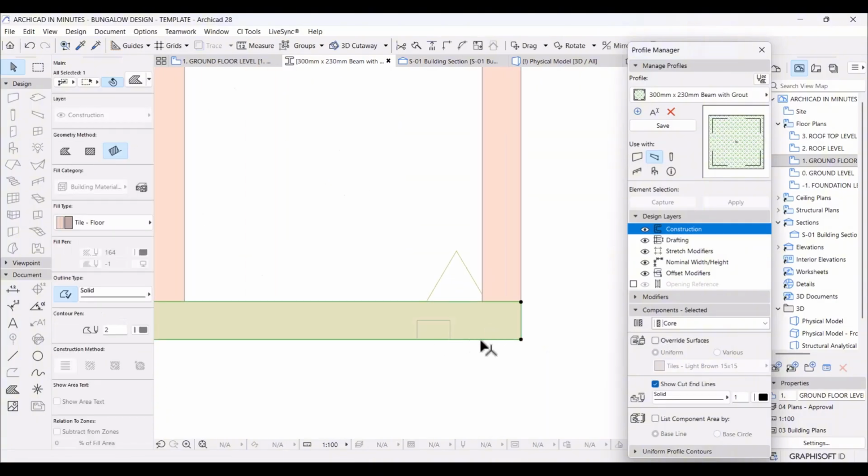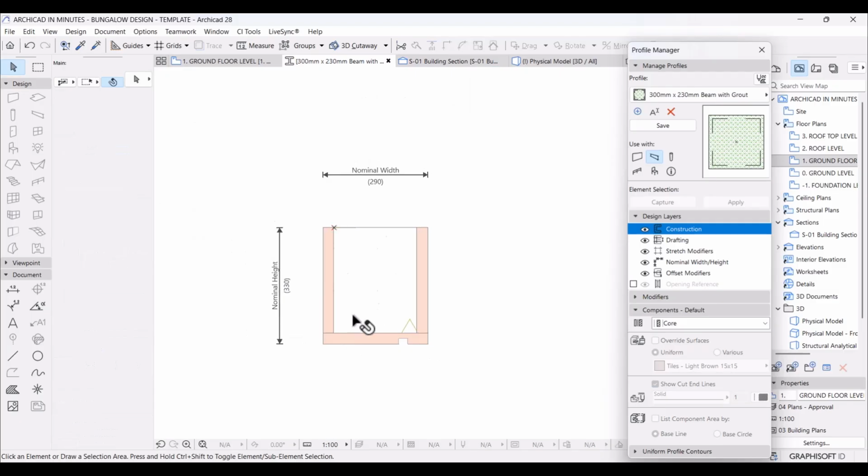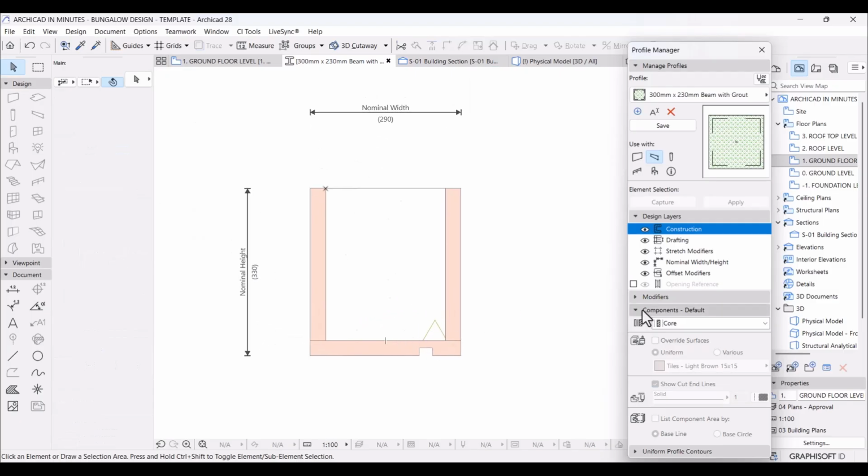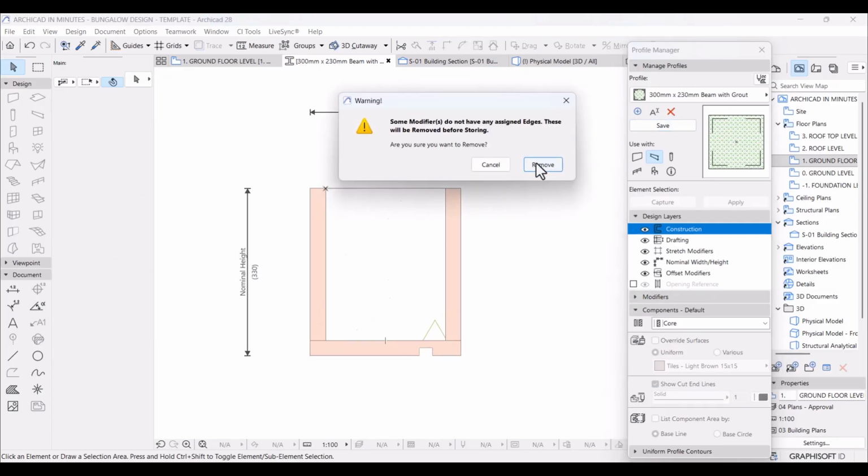So we are going to cut this, and then we'll make use of minus. We use magic wand and we remove. So we have our beam. So we click save.